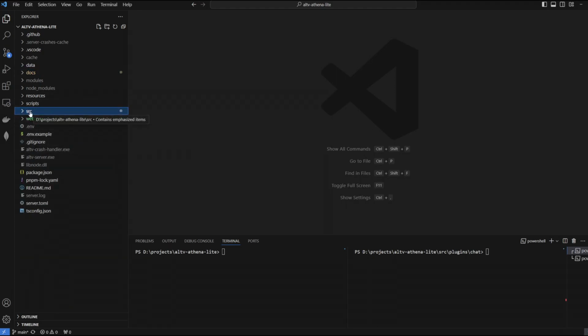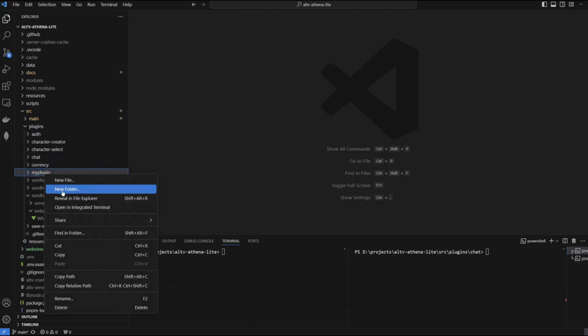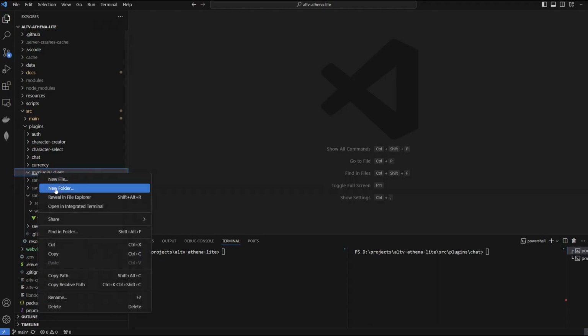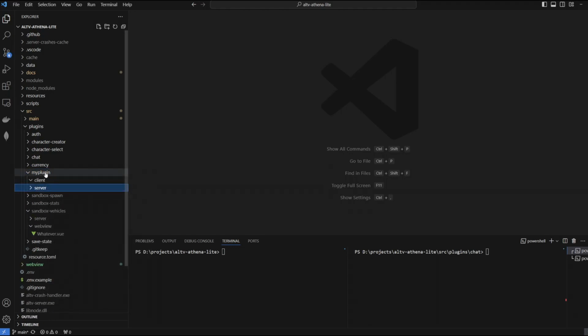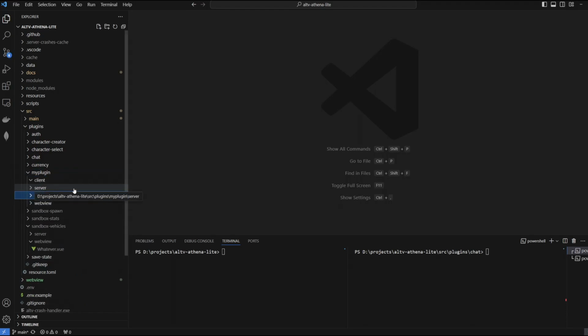And what we're going to do is go into Source, Plugins, and make a new folder. Let's just call this My Plugin, okay? And inside of here, we're going to create quite a few folders. We're going to create one called Client, another called Server, another called WebView, and then another called Shared, and I think that's actually it. That should be all that's necessary. Sometimes you'll use Shared and sometimes you won't. It really just depends on what you're building.